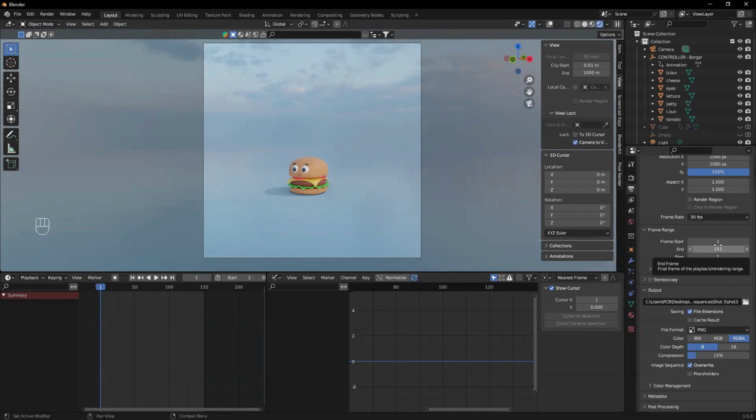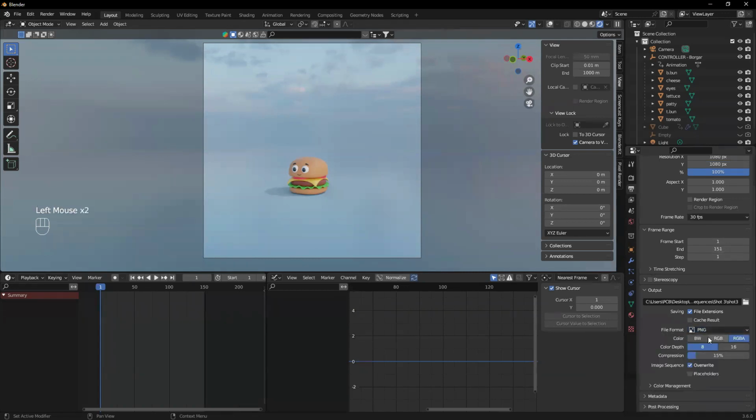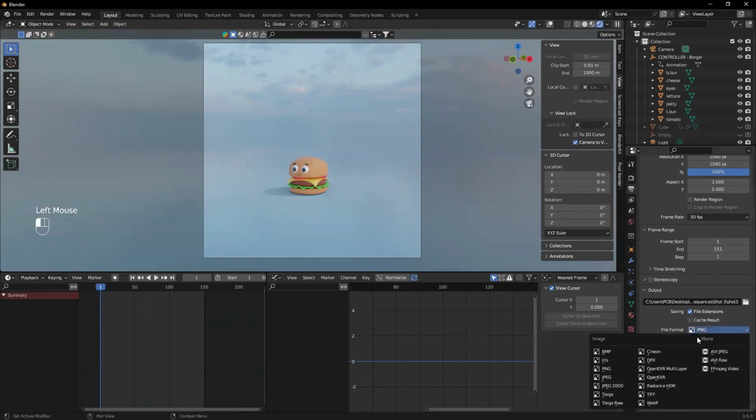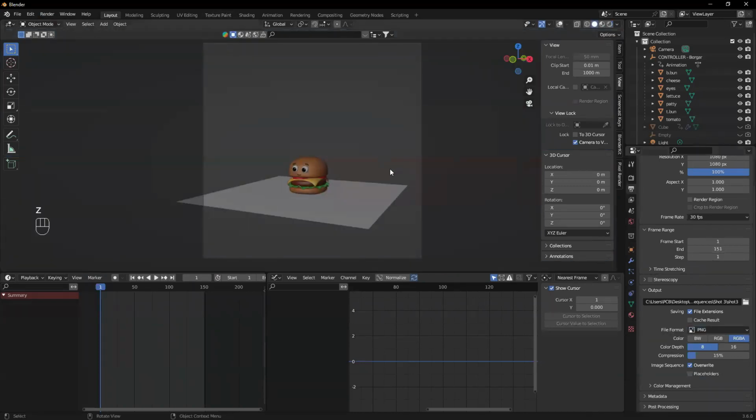So, before we do that, save na tayo, no? So, here we go. I'm just gonna have it remain at PNG and then okay na tayo dyan. PNG tayo dyan or JPEG, again, kayo bahala. So, okay na tayo dyan and then punta na ako sa render and then render animation. But before you do that, make sure na naka-solid mode kayo para mas mapabilis yung render nyo.